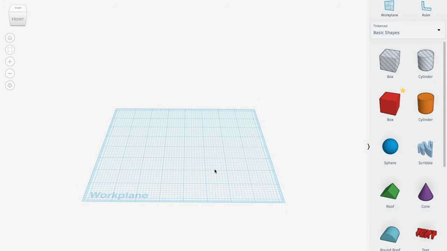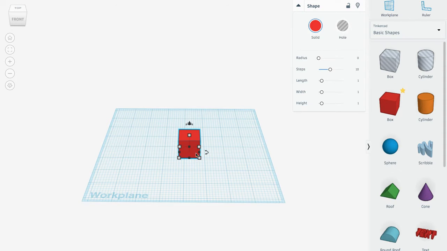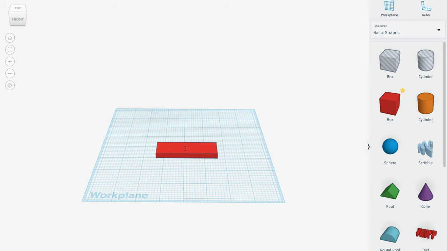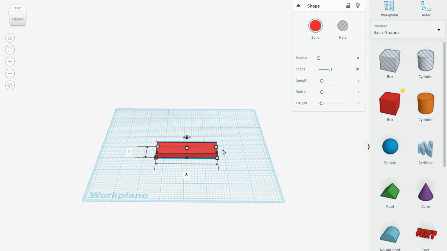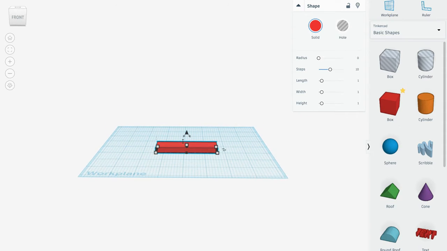So there is our work plane. First thing we want to do is create a base for our name tag. So we're going to grab a box and put it on the work plane. And then I'm going to click on one of these lower corner handles, and I'm going to say I want my name tag to be 3 inches by 1 inch. And then I'm going to make it 0.25, a 1/4 inch tall. So I did that by clicking on the corner handle here, 1 inch by 3 inches, and the top handle at the top of the box, and I made it a 1/4 inch tall.